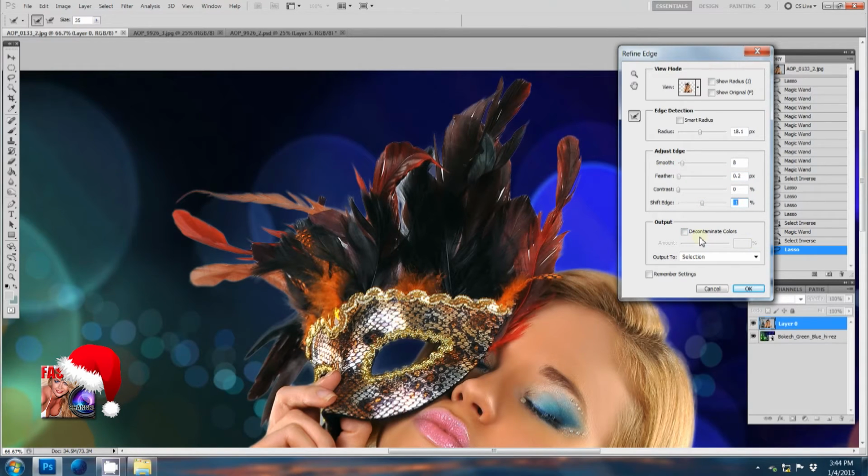And Decontaminate Colors: when we get a very active colored background, let's say we shoot on a green screen and the green color gets a little spill on the body, we want to decontaminate these colors on the model. We cannot see any changes here for now because our background was natural, so we're not going to check it. Now we're going to output to a new layer with a layer mask. It's important. We're going to press the OK button when we're done.